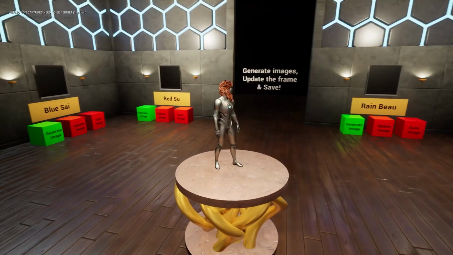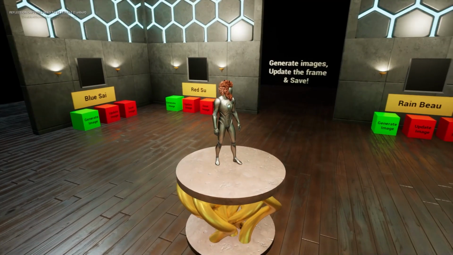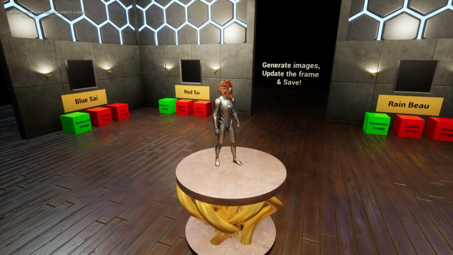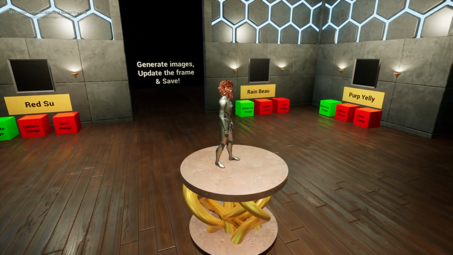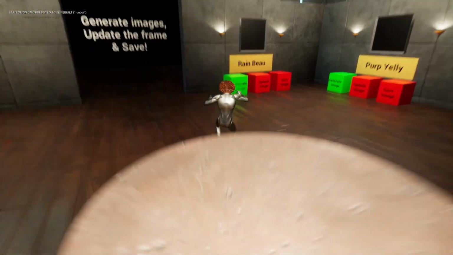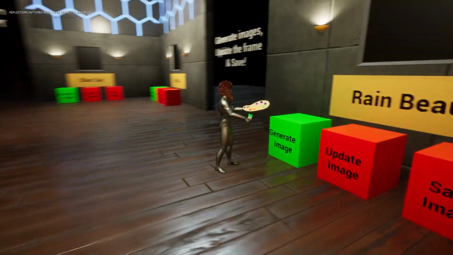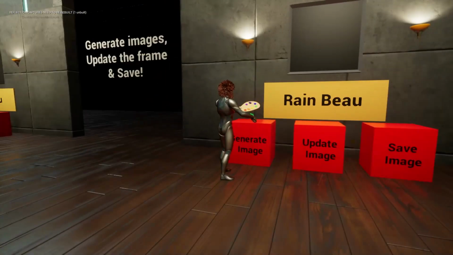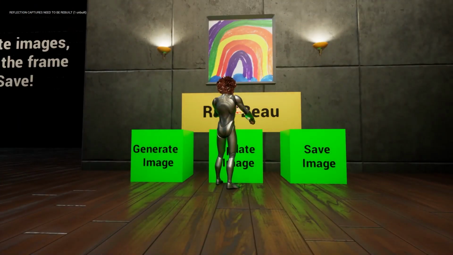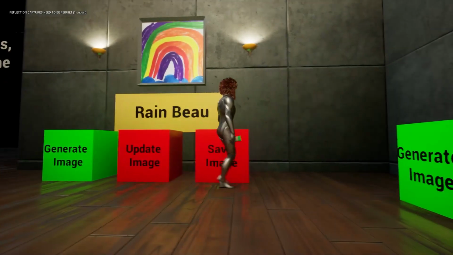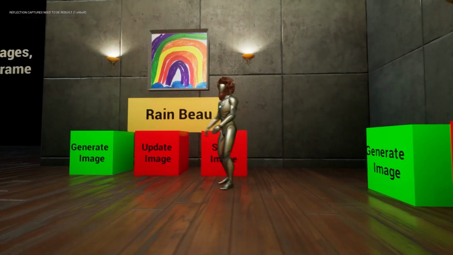Now I have this little NFT gallery here, and we can generate images, update them, and then save them. And the name on the wall is the name of the artist. So when we go over and we generate an image here, I pull up my painter tab, generate, we have a delay, and then I update the image, and that's been communicating with Dall-E. Now I'm going to save that, and we're going to reset to the beginning here.